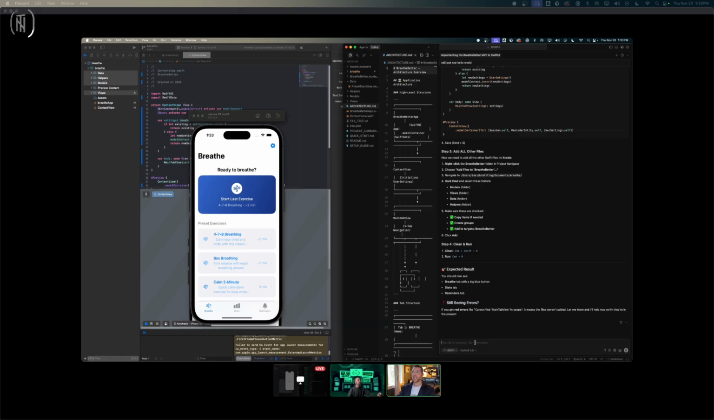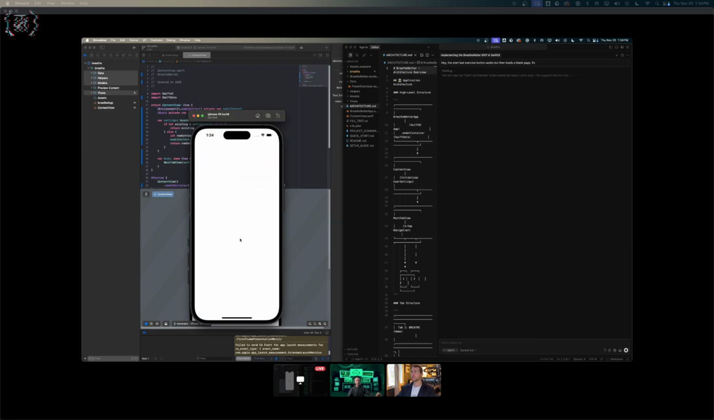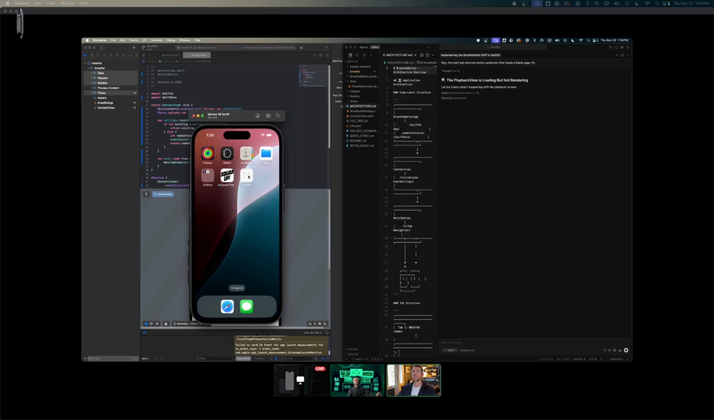I'll make one change here and then we can move on to the Android side. But I would say, hey, the start last exercise button works, but then loads a blank page. Fix. Yeah, it looks like all the breathing options are doing that.